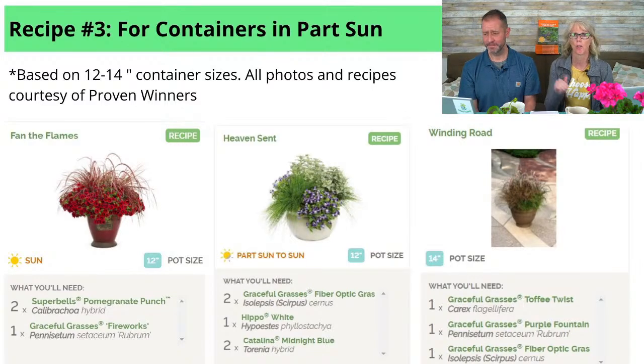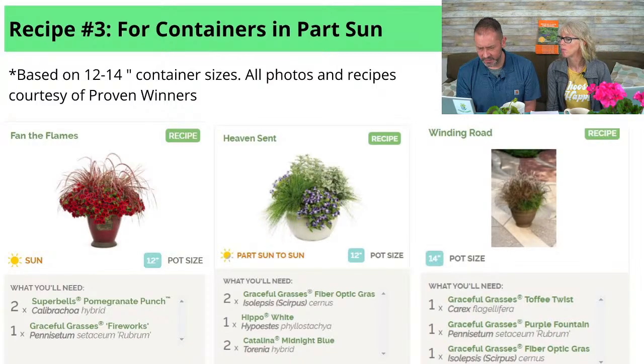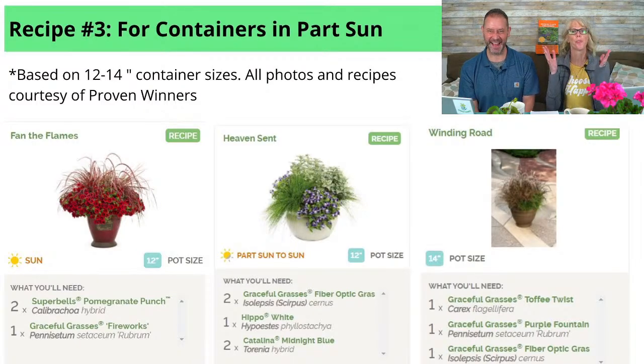And again, these are all from Proven Winners. These are beautiful. Yeah, they really are. Fan the Flames. I like that one. I like that great name. And just pretty. So it's basically made up of 3 plants total: 2 Superbells Pomegranate Punch calibrachoa, so there's 2 of those, and then there's just 1 Fireworks graceful grass, Pennisetum setaceum. Those fountain grasses are so gorgeous, and they're great for containers, right? Especially the little Proven Winners varieties.